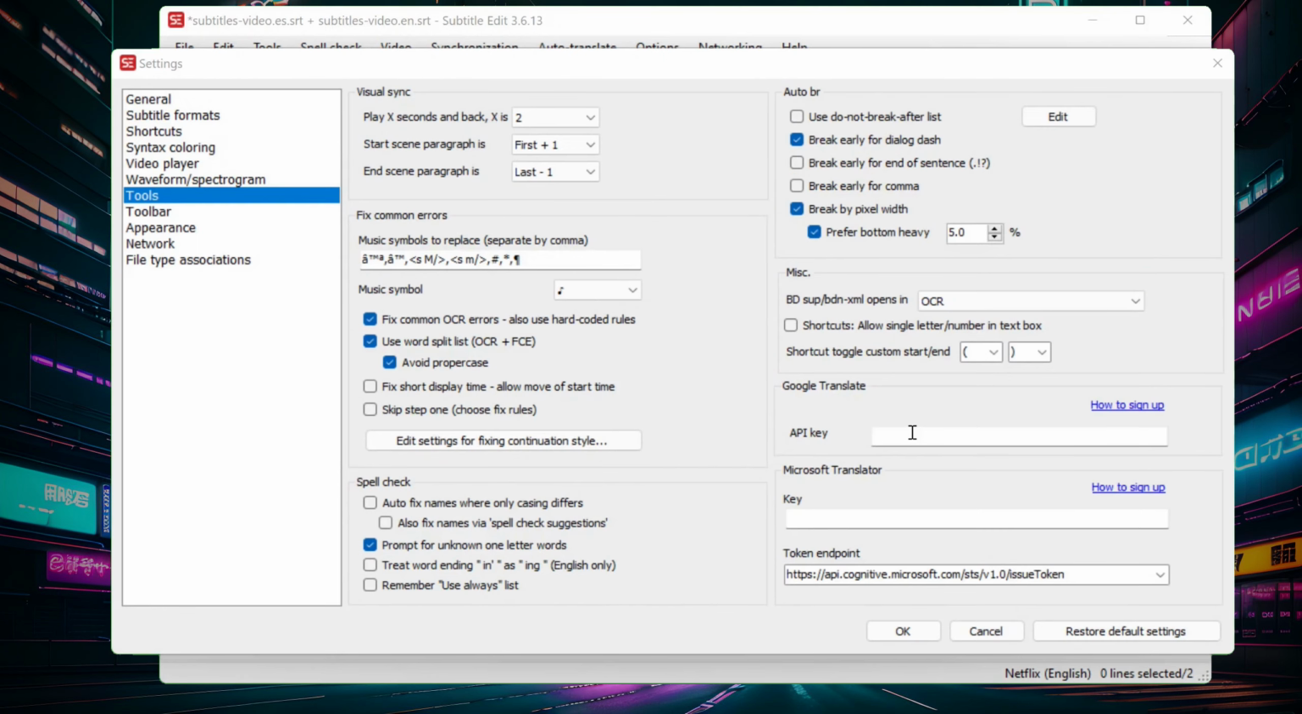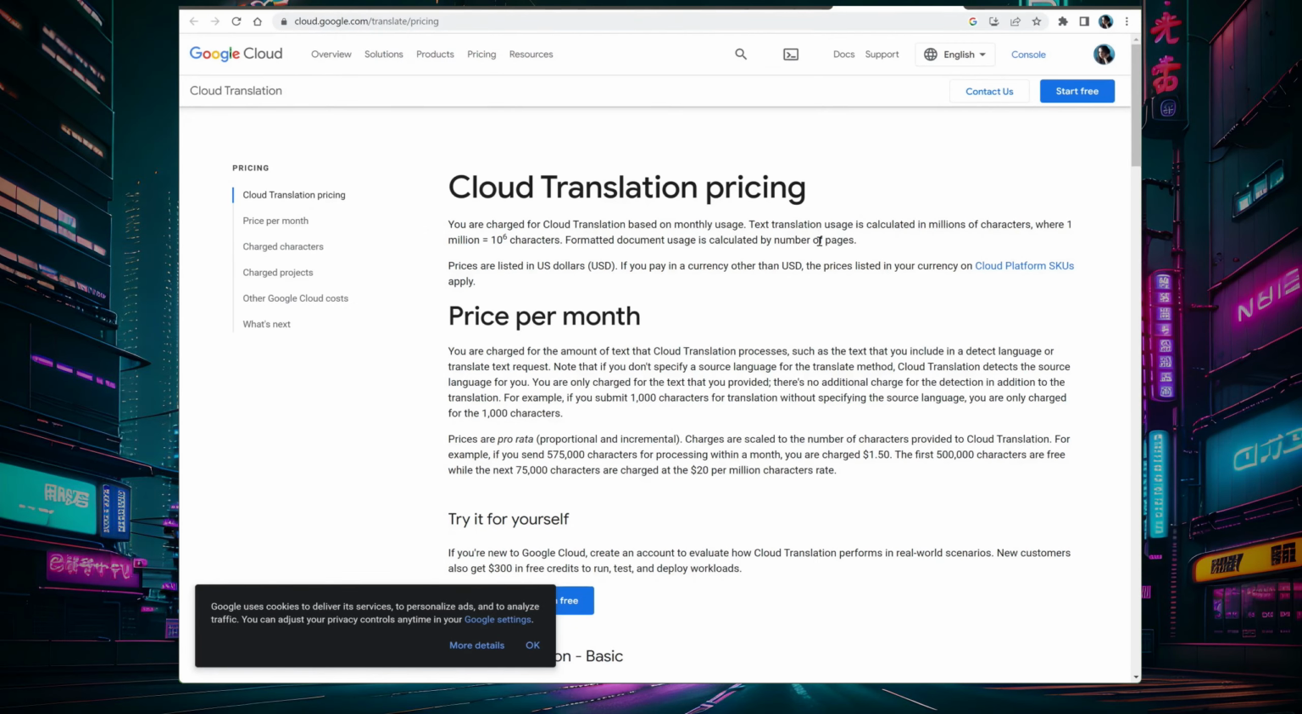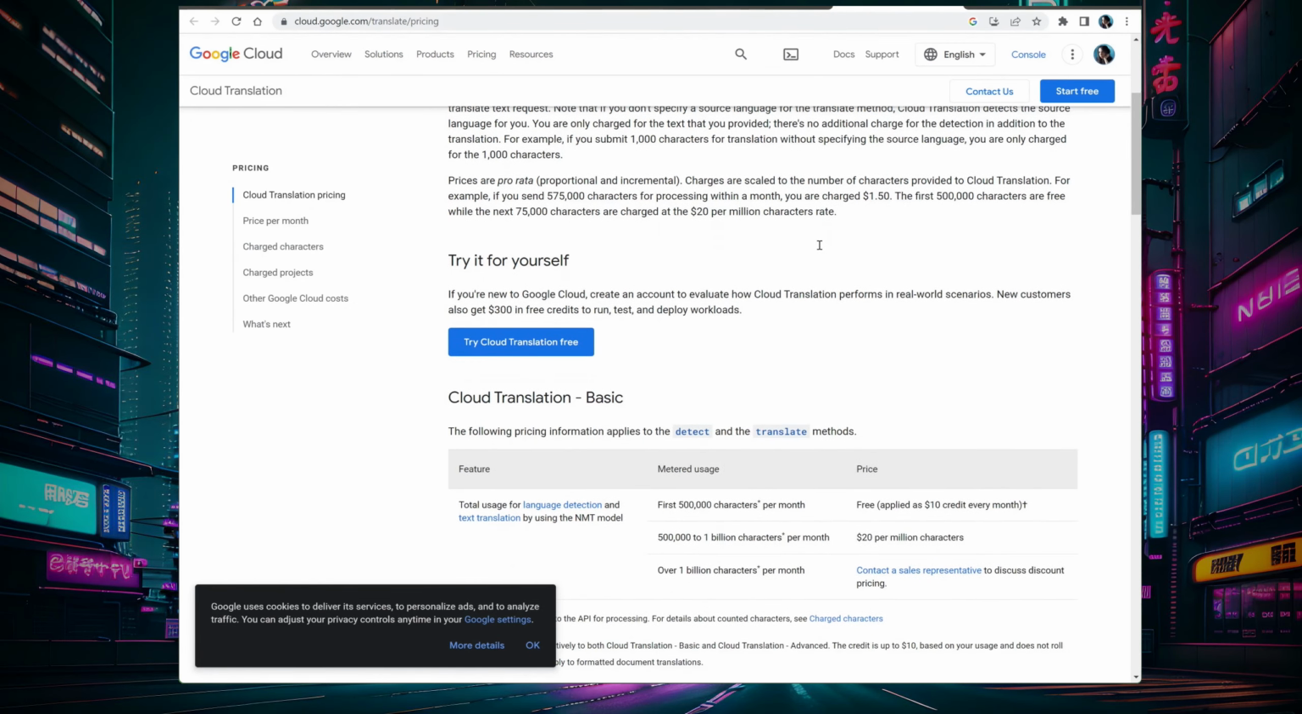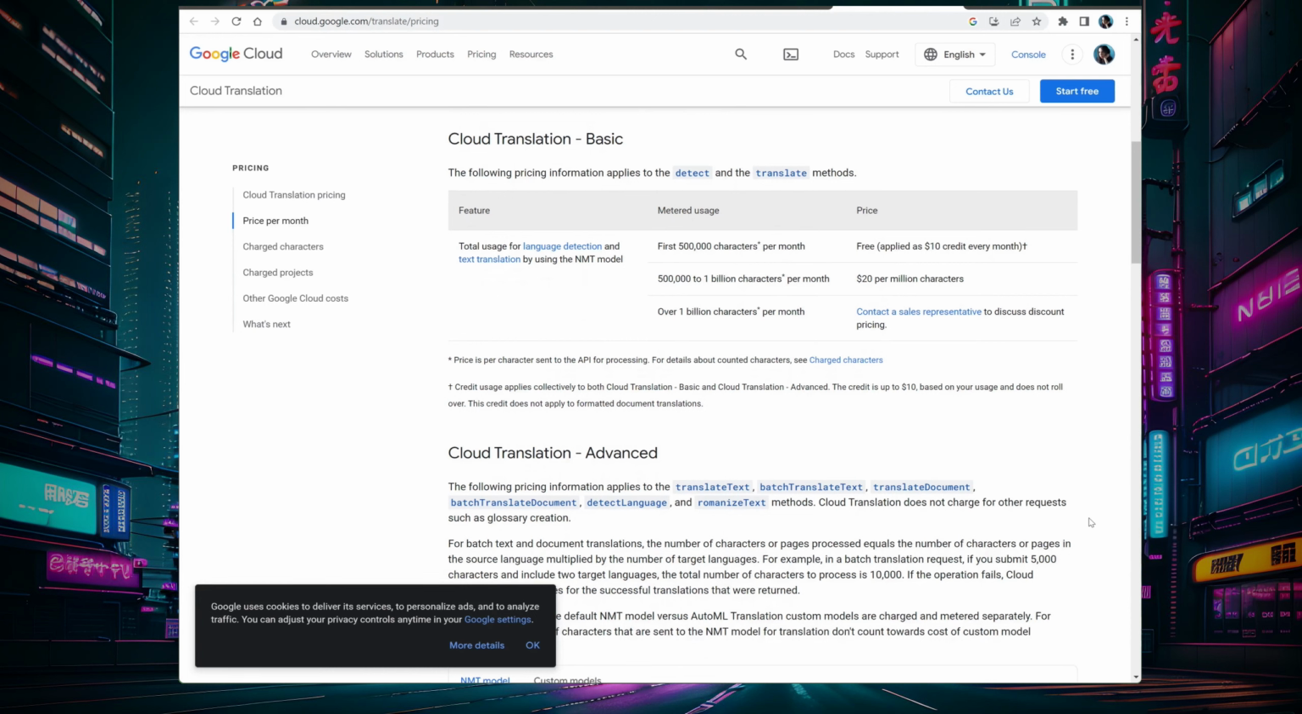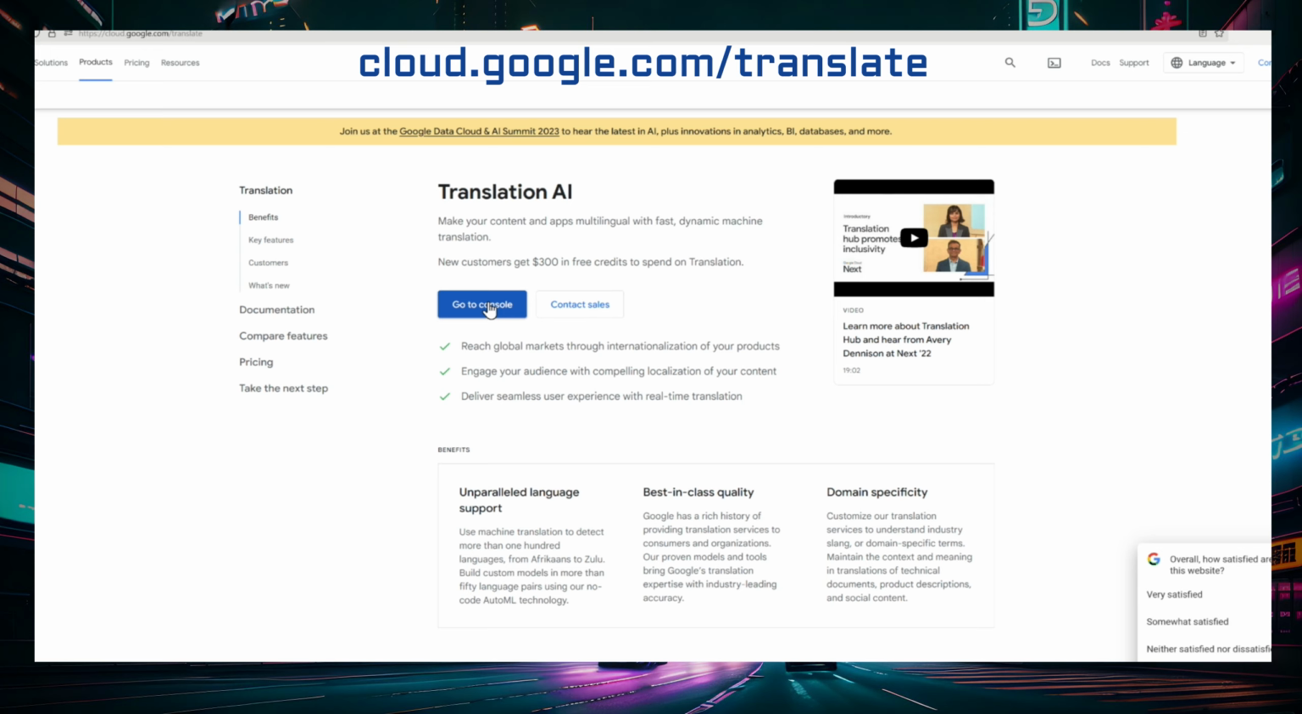Adding your Google API key can improve translation accuracy, but it's not required. The amount of text I'm going to translate falls within the free tier, so I'll quickly set up a key. The app will still generate translations without this step, so feel free to skip this part.